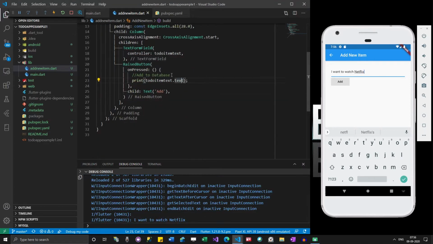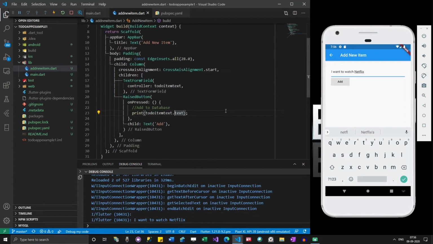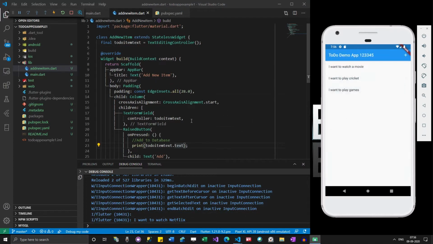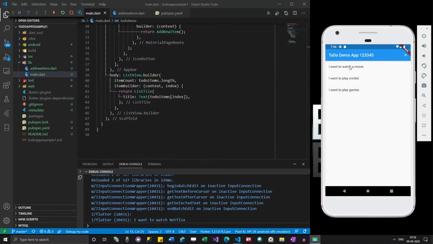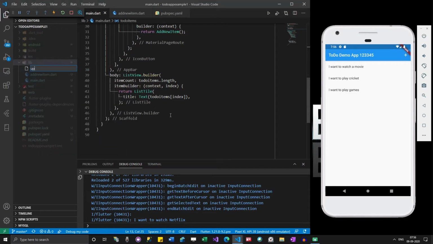All I have to do is pass this text to a database. Let me create one more page as part of the UI. Whenever an item is selected, I want it to go to a new page where the item will be shown, as well as update and delete buttons. So I'm going to add a new file over here, update item detail dot dart.